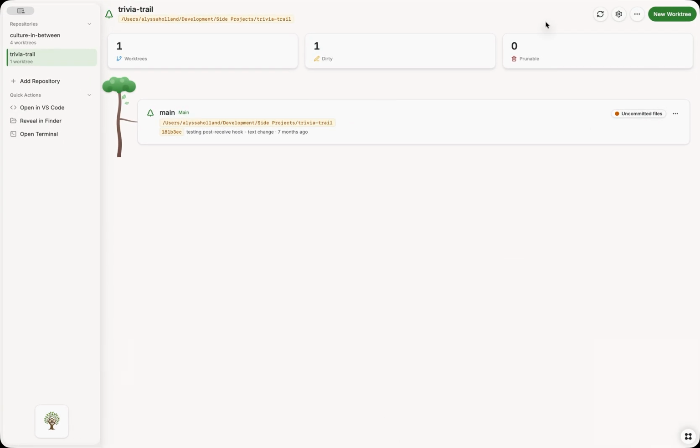Treehouse is just a really nice way to be able to manage your worktrees and takes out the tedious part so that it's a seamless process. This is especially useful when you're running multiple coding agents in parallel and you want to set up individual worktrees for each agent. You can do that.